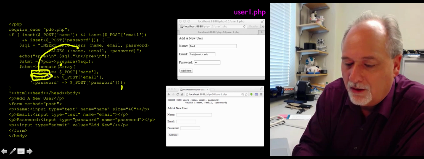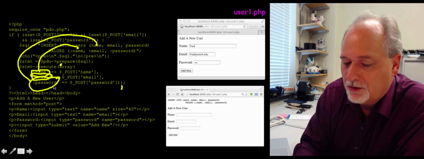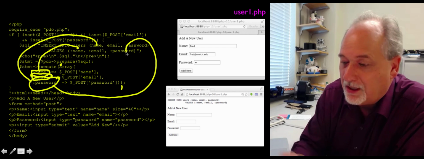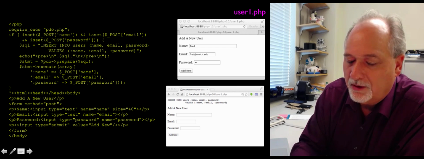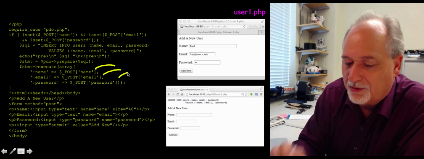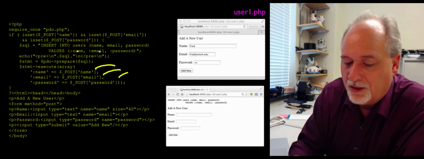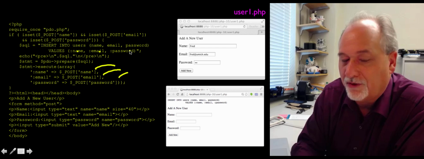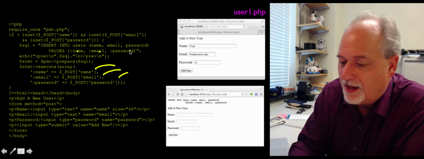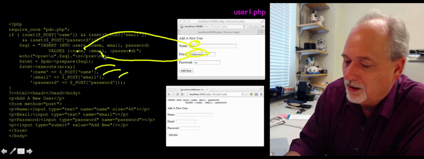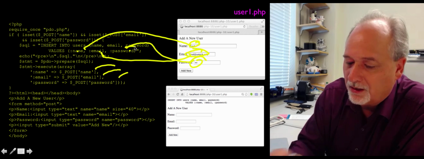You've got to have one key for each of the placeholders. If you have three placeholders and you don't have three keys, you're going to be in trouble. And then the value is just the string that we want to put in. So this is basically saying take the post data for name and stick it as the first value, take the post data for email and stick it as the second value, take the post data for password and stick it as the third value. So it's like sticking the actual Fred here, csev here, and password here.